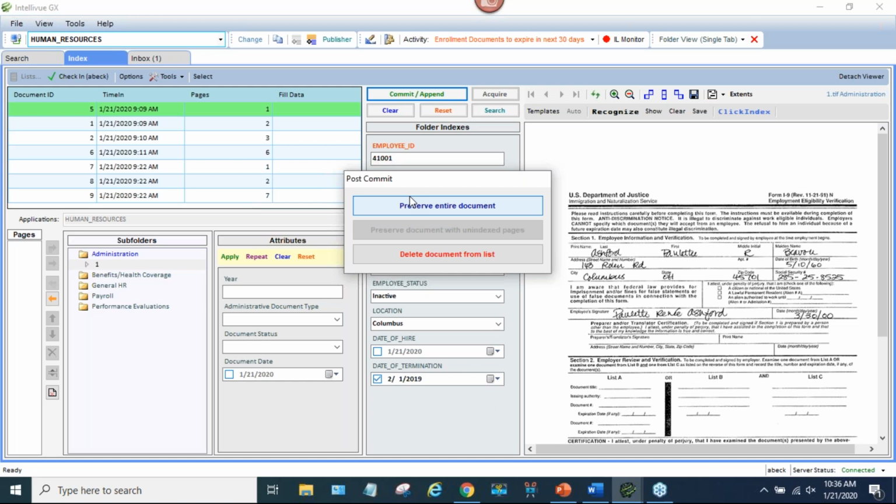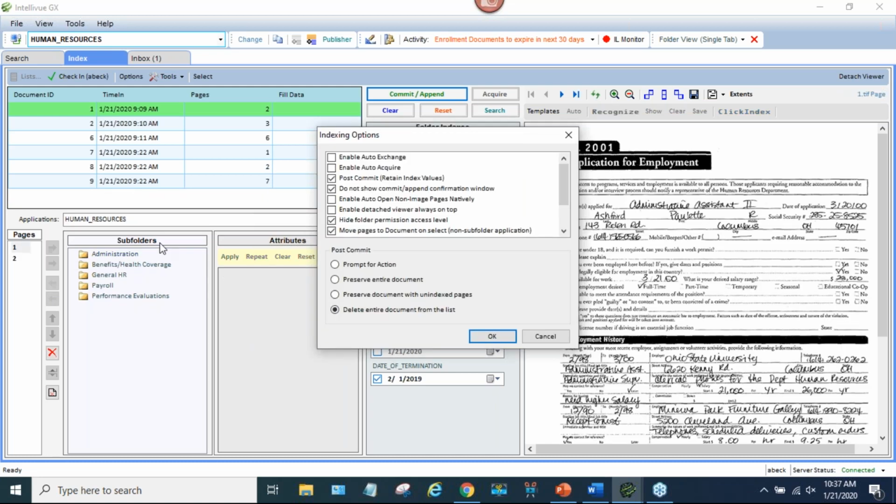I usually like to stick with the preserve document with unindexed pages because if I accidentally forget to move a page over into my subfolder section, then I'm not going to worry about it getting deleted. But if I have this delete document from list and I accidentally forgot to move a page over, it will index what's in the subfolder, but will then delete what has not been placed in the subfolder. So I feel like preserve document with unindexed pages is the best option to choose, but it is up to you what your preference is.